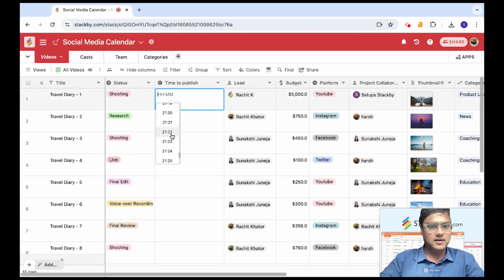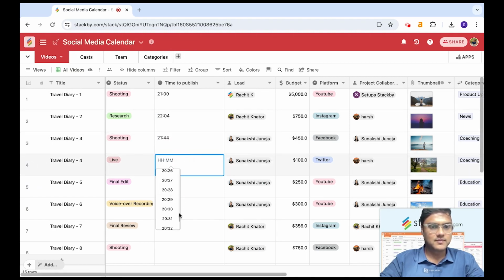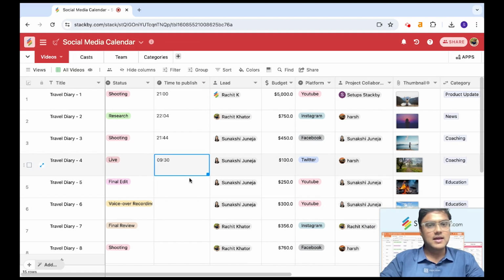So if I click on it, I can see that the time modal opens up, and I can add an exact time to my columns. So I can choose to add it in a 12-hour format or a 24-hour format. And this is very important for use cases where you have set up automations to go at a particular time.